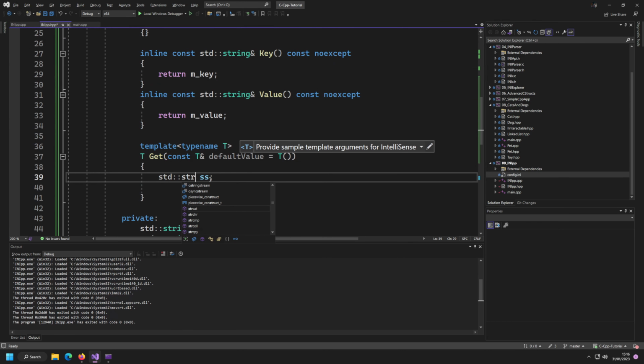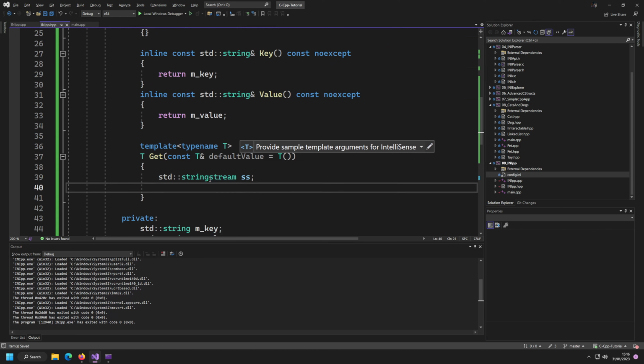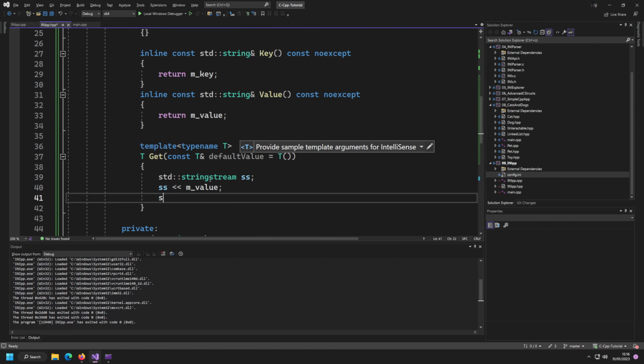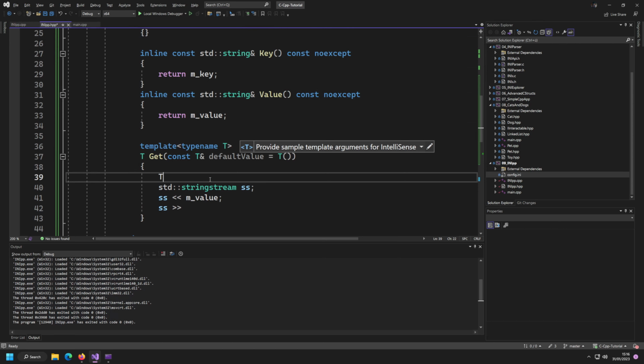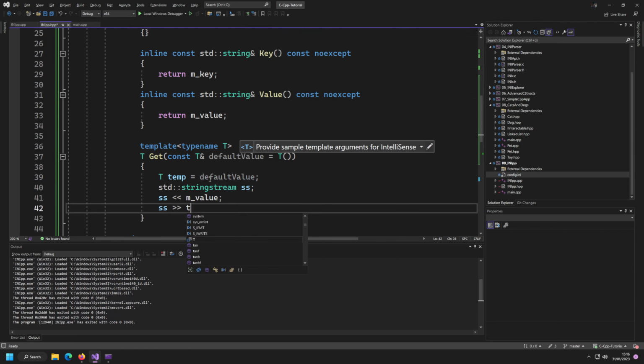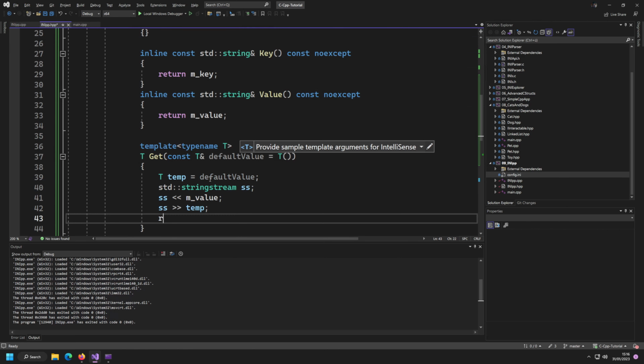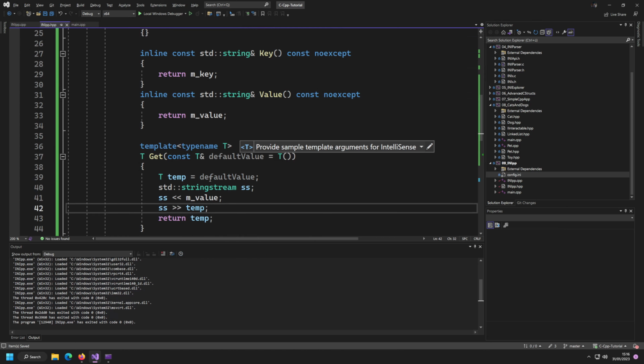std::stringstream. Yeah, now I'm there. The idea is that we can push in the value, and after that we can take out the value to some arbitrary T temp equals default value. We want to put in the data in here, and we want to return temp. That's the idea.